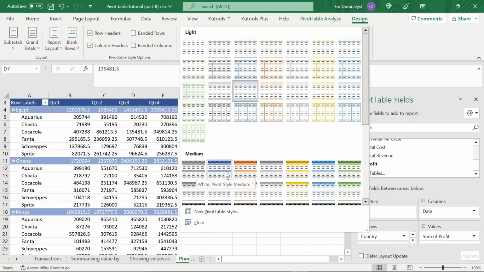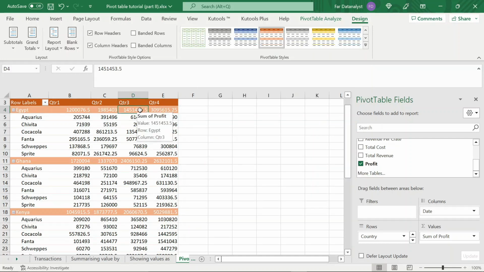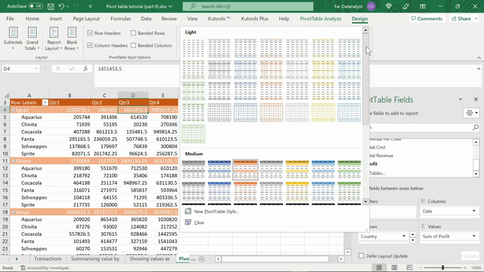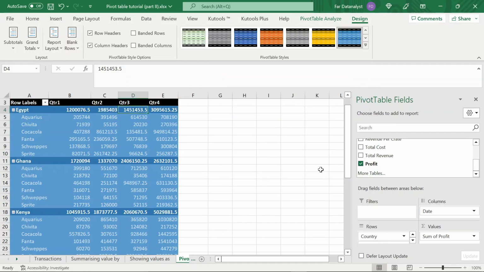You can see we have this one, we have this, you can select this one, and you can see your pivot table style has changed. So these are just options to help you design your pivot table or present your pivot table in a more pleasing way. So I can select this one and you can see my pivot table is looking beautiful. I can select any of the styles I have here and present it to whoever is consuming the report.